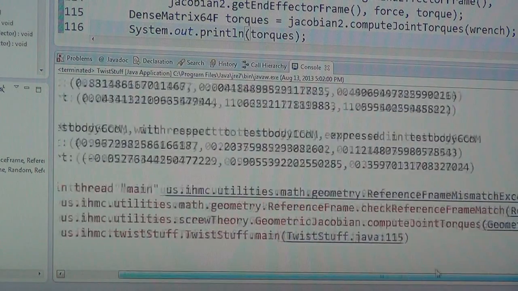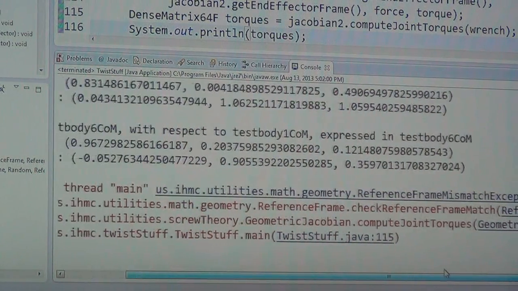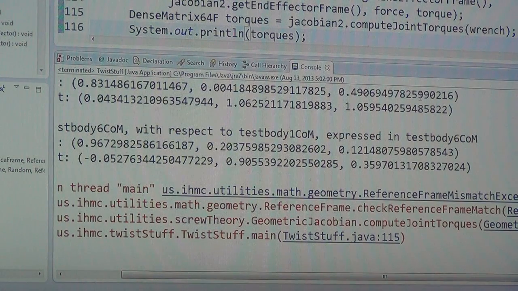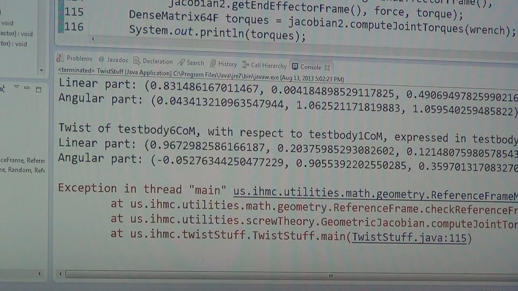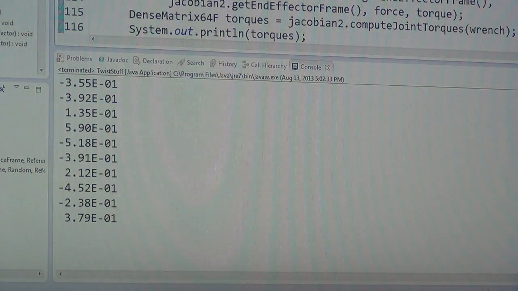World does not match. Oh, I should have done Jacobian 2. Jacobian 2 to get an effective. We can do Jacobian 2. Right. Yes. Alright, now there we go.